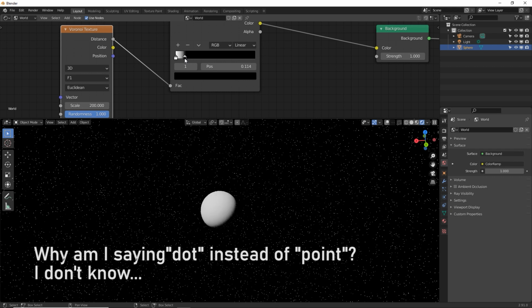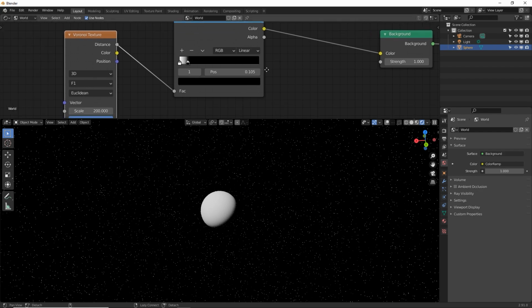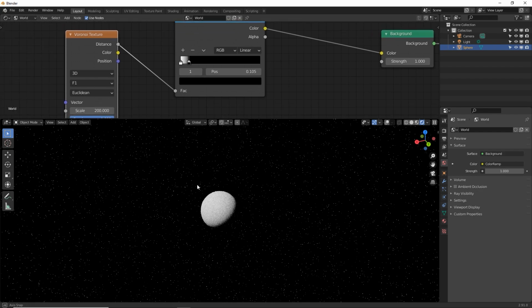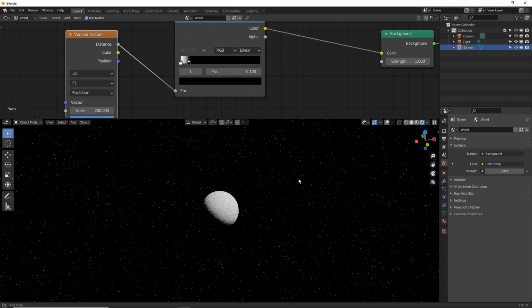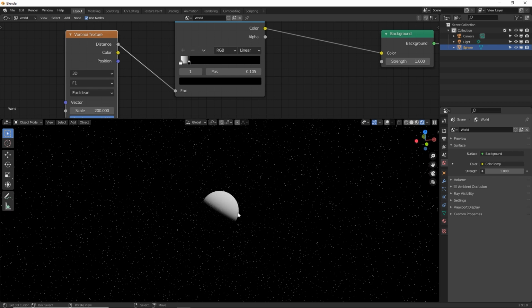But I want to put it like at dot one. Pretty nice. Okay, boom, look at that. Two nodes, and you have a procedural, never ending, seamless starry sky. You are welcome. Okay, and we've got our sphere, we've got our sun.